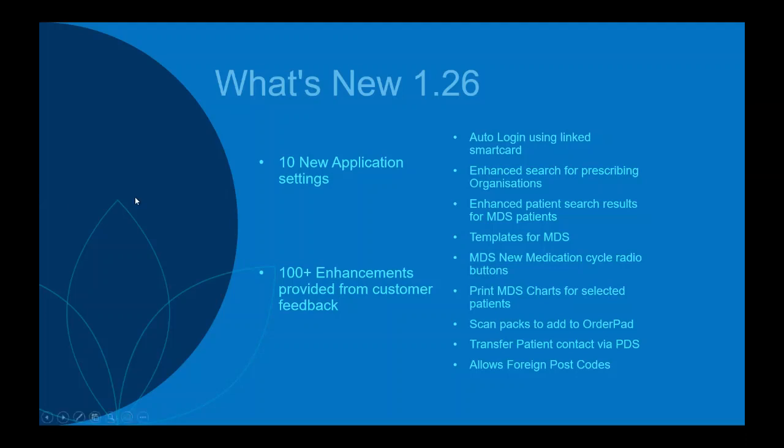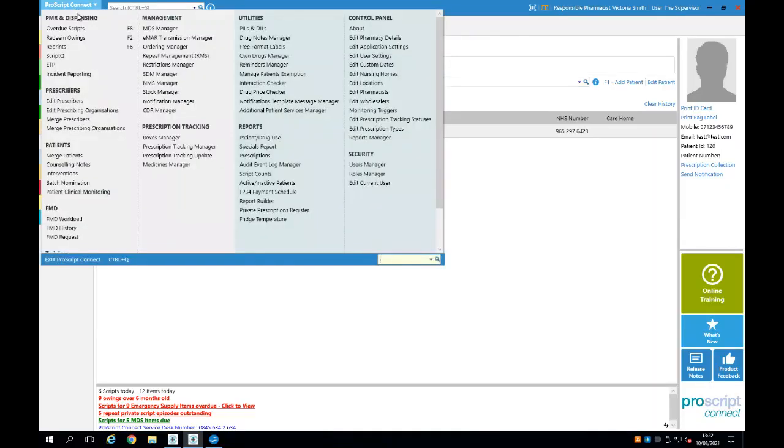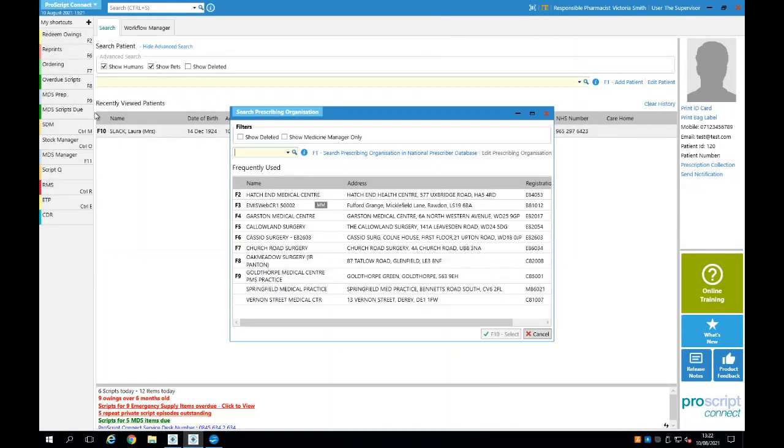We've also enhanced the search for prescribing organisations. So one of the difficult things with searching the national database, sometimes it can prove a little difficult to find the prescribing organisations. So again, if we go back to ProScript, go to the application settings under the ProScript Connect menu, and I'm going to go down to edit my prescribing organisations.